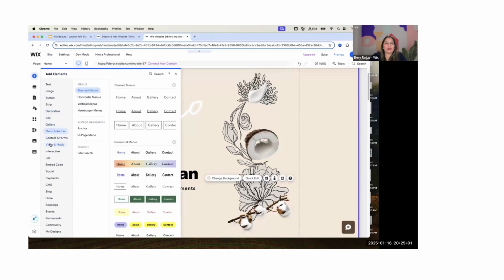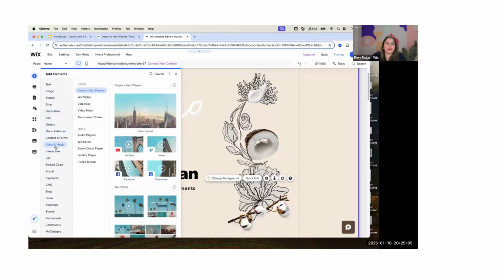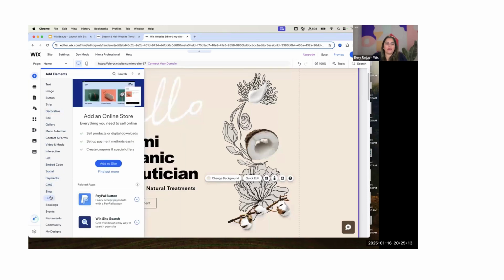But most importantly, typically what we like to see in the beauty sites is perhaps videos or music, social media bars, where you can connect your different social links. If you wanted to include a storefront on your business site, not just services, where you have bookings already included in here, you can easily start adding a storefront and put any products you're trying to sell.